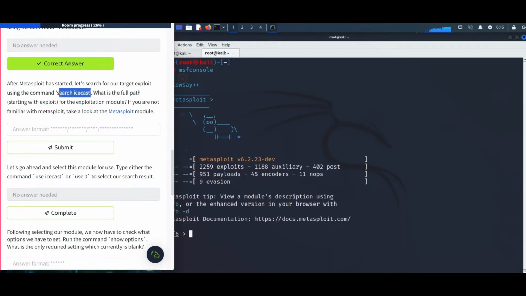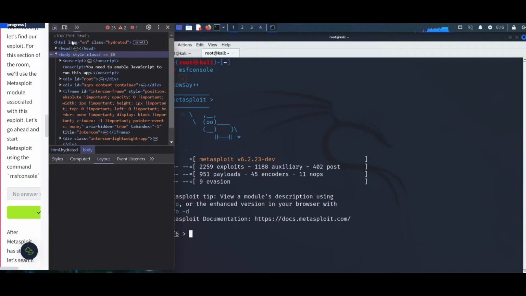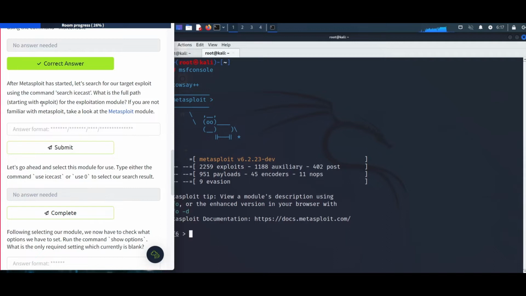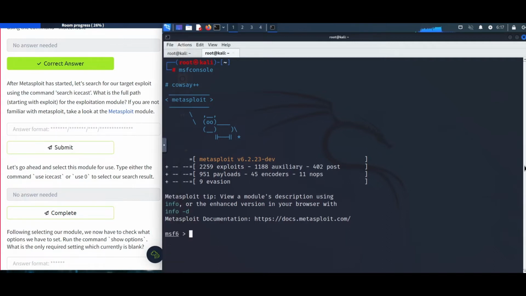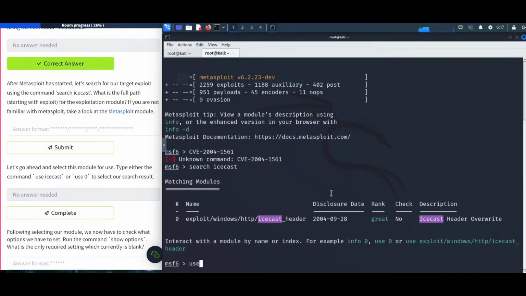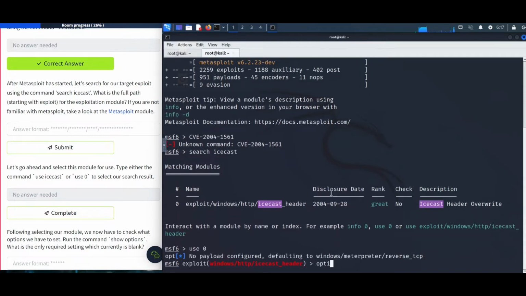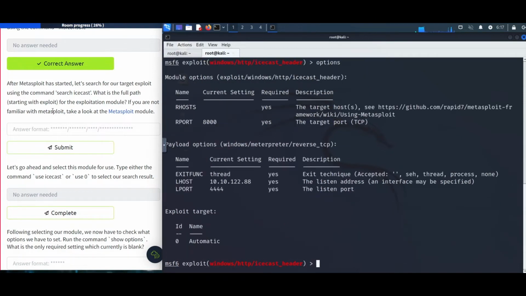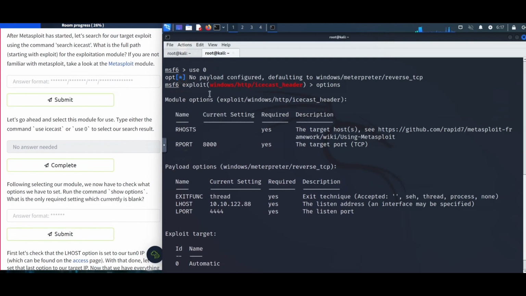What is the full path? Starting with exploit for the exploitation module. If you are not familiar with Metasploit, take a look at the Metasploit module search. Icecast. Okay, use 0, options. Let's answer the first question.